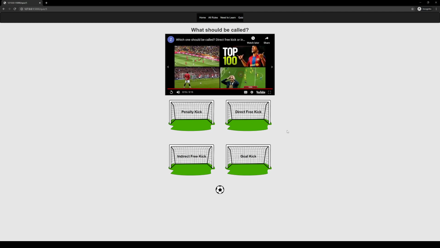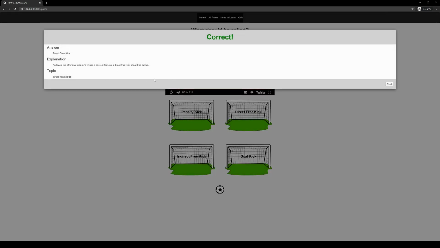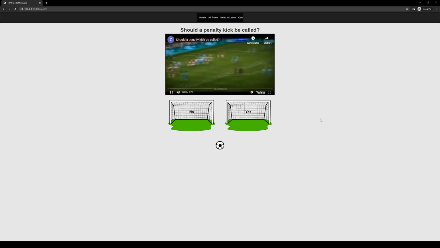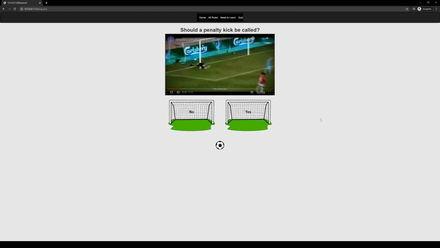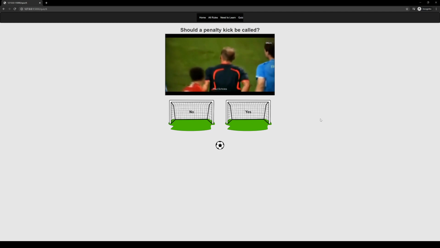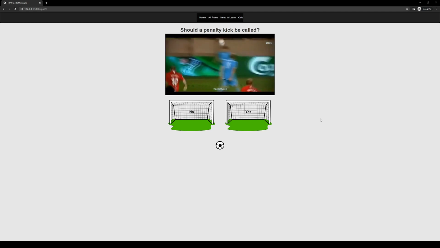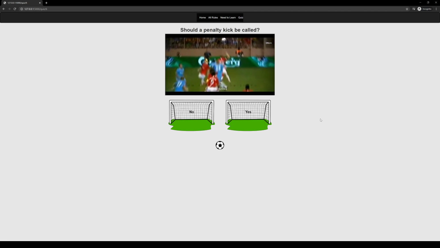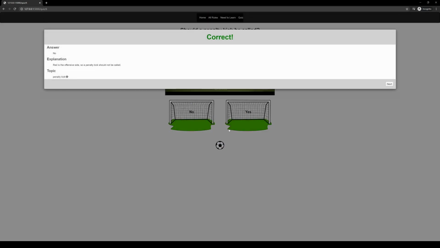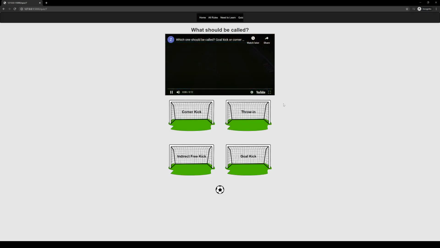Yeah, I think it's a free kick because it's a contact foul, so it should be direct free kick. Yes, let's go to the next. I think it's not a penalty kick because the red one's offensive team. Okay, next. What should be called?